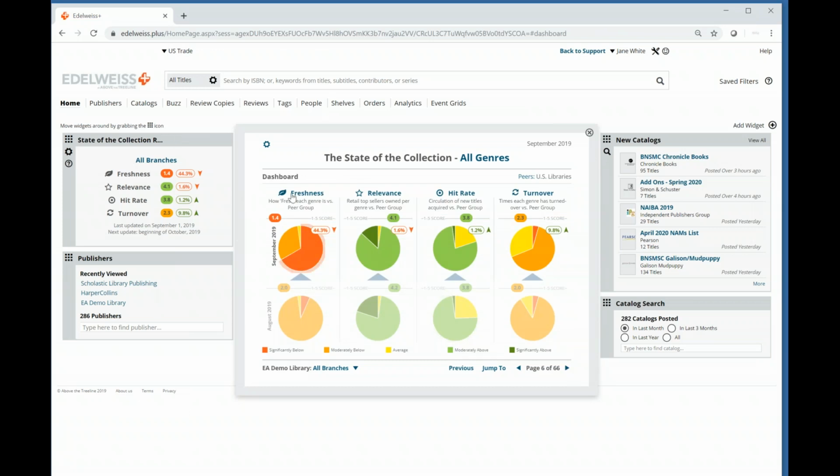So again, the 4 levels that we measure are freshness first, which is not how new your collection is, but rather how well it's circulating. Relevance rates how many of the top titles sold by indie booksellers you own. Hit rate will tell you which of the titles that have been published within the last 16 months that you have purchased have actually circulated and how well. Turnover measures how many times your collection turns over compared to your peers.